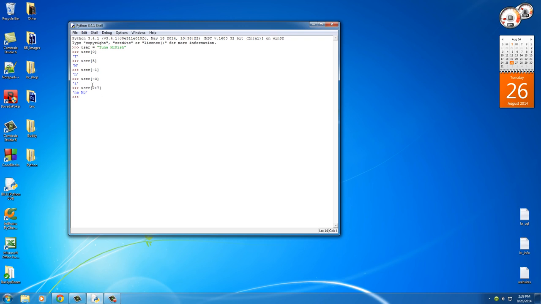Now, I want to mention two more things. You use the little colon right here to say where you want to start and stop. If you don't include the beginning, it automatically assumes that you want to start from the very beginning. So this pretty much means start at the beginning and go to the 7th position. Just like that, you can also leave out the stopping point and it will go all the way to the end.